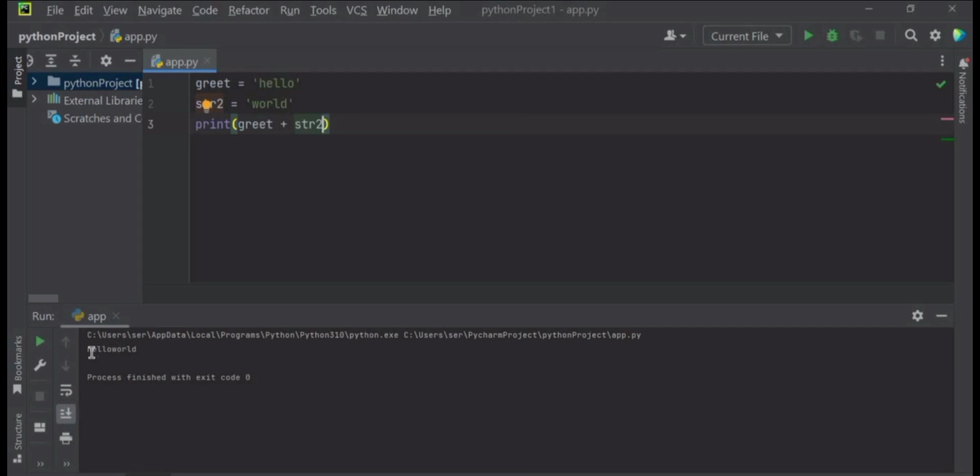So you can see these two strings have been joined together. But you can notice that there is no space here. We can also add a space by concatenating it. We can say greet plus a string which is just a space, plus str2. Let's run this file and you can see hello world.